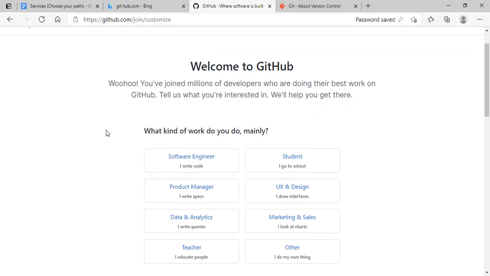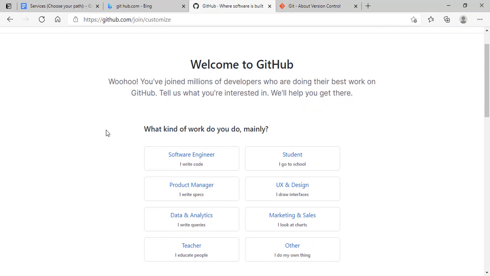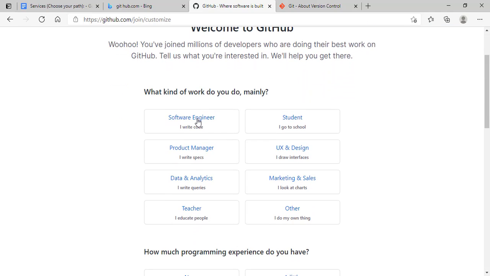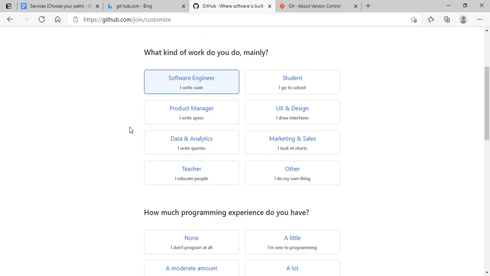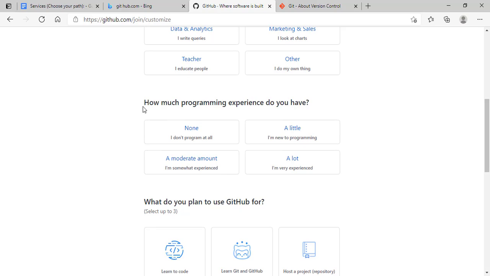Welcome to GitHub. Okay, so what kind of work do you do? You might as well put software engineer, because that's where we're headed. We're going to be a software engineer. We're not playing around with this. We're trying to make that money. You feel me? Okay, so how much programming experience do you have?